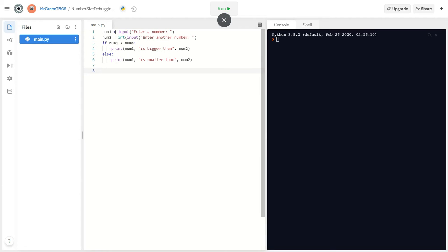So here's my code. On line 1 it says enter a number. It wants me to enter a number. On line 2 it wants me to enter a number 2. So the first number is going to get saved as num1, and the second number is going to get saved as num2. Then it's going to say if num1 is bigger than num2, it's going to compare the two numbers. If num1 is bigger than num2, it's going to print out num1 is bigger than num2. Otherwise, it's going to print out num1 is smaller than num2. So that's what I want the program to do.